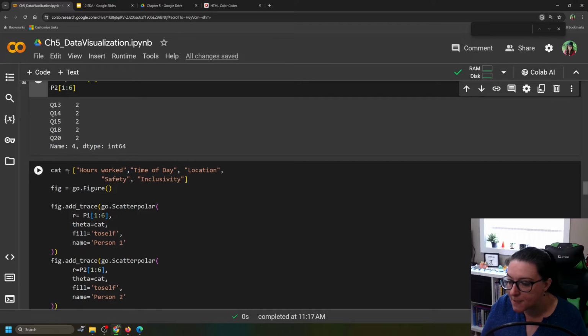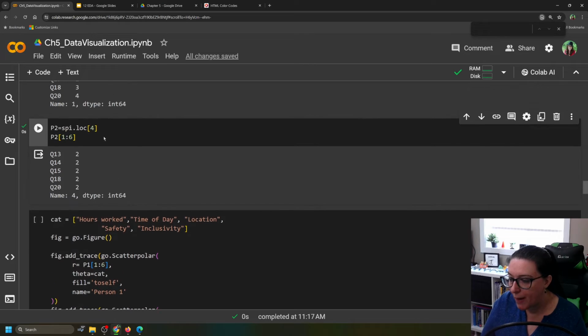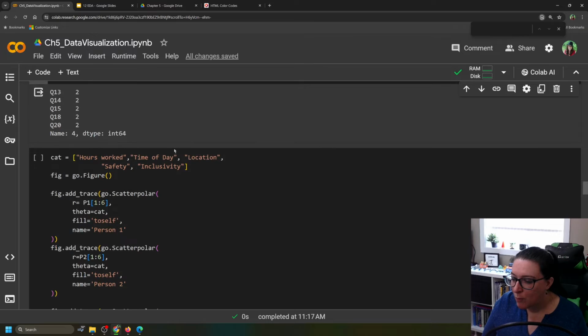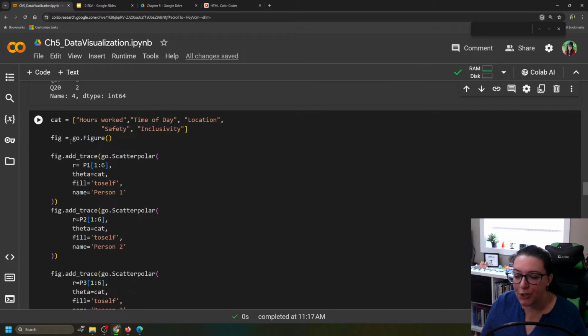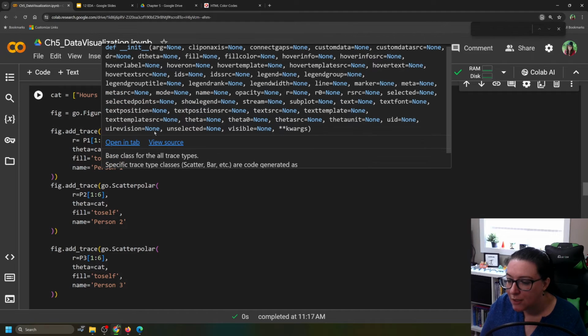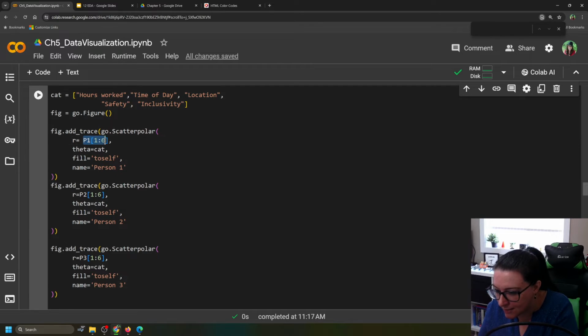Those are our categories. Then to create a spider or radar plot, we're going to take our figure and we're going to use Go. Remember, that's our package here, plotly.graph_objects, we're calling Go. And then we're going to create a figure using Go, and then we're adding components to that figure. So first we're going to add a trace, which is going to be a scatter polar, and it's going to use P1, 1 through 6. So you see where it says r equals, you leave all that, and the only part you change here is this P1, 1 through 6.